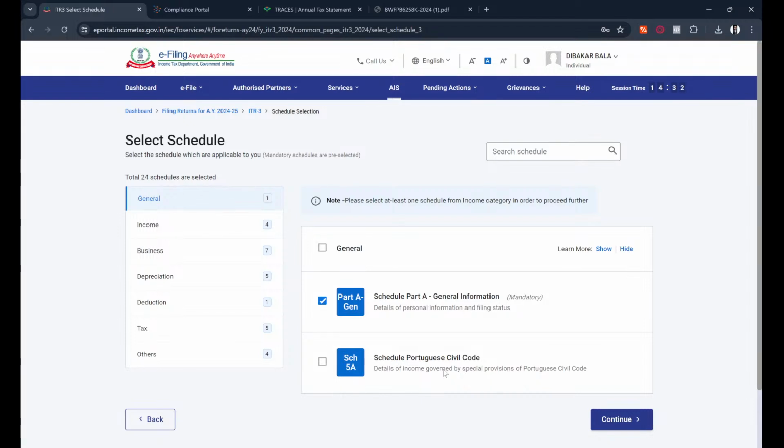The second one is schedule Portuguese Civil Code. So Portuguese Civil Code is details of income governed by special provisions of Portuguese Civil Code. So that is not applicable to me. So it is unselected and I'll keep it unselected.